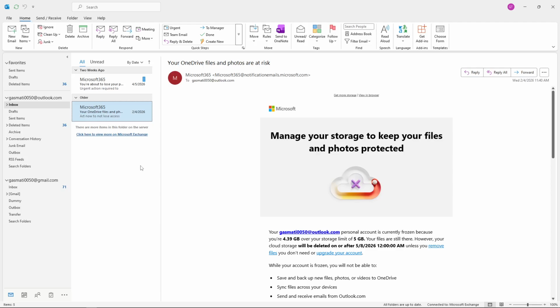Today, I'm going to teach you how to filter emails in Outlook. This is a super useful feature that helps you quickly find specific emails based on different criteria, whether you're looking for unread messages, emails with attachments, or something more specific.